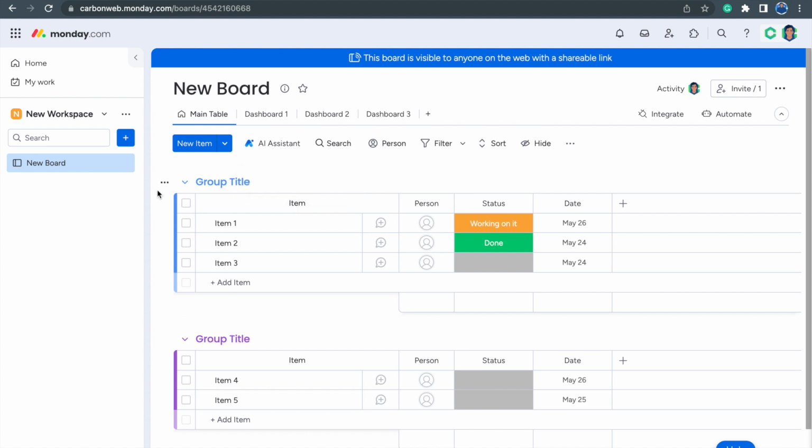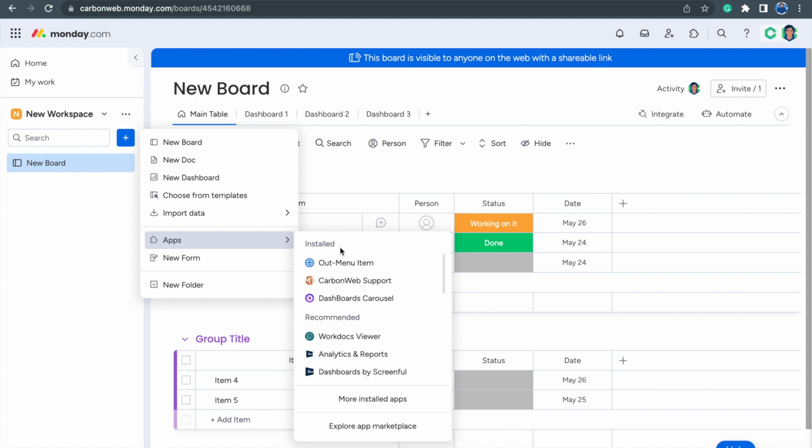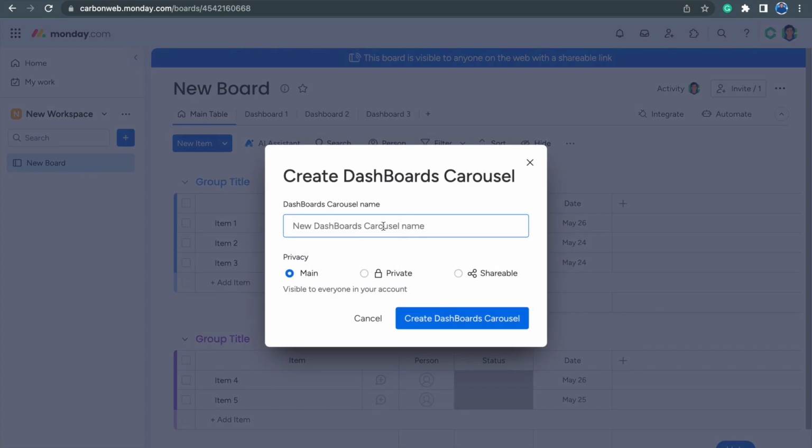So next we need to add our carousel. To do that, we will click the blue plus up here, add a new item. We will go down to apps, and then from here we will see dashboard carousel. If you have a lot of apps inside your system, you may need to use a little scroll feature here to find it. So I will select the carousel. Now we can name our carousel. Then we can create it.